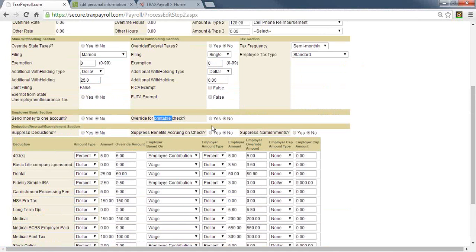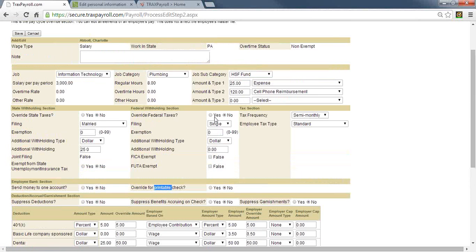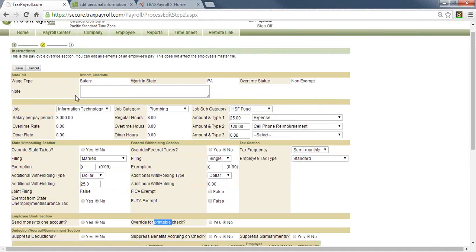You can also make this a printable check. If you need to, for whatever reason, have it as a printable check as opposed to having it direct deposited. So you can make any one-time edits in this mode right here. You can even put a note, thank you, or instead of thank you for something, you can actually say expense for computer supplies. And that will actually show on the pay stub.